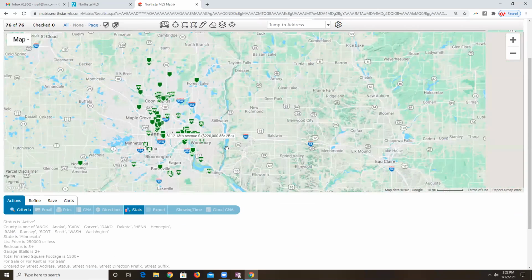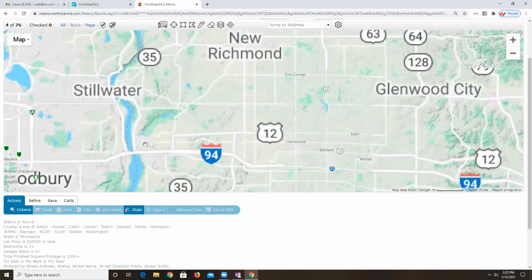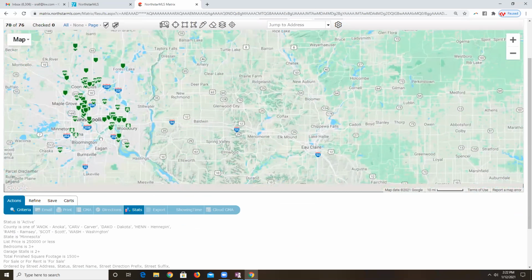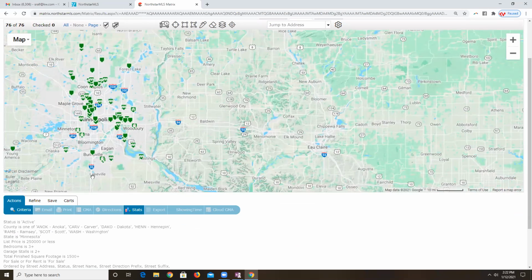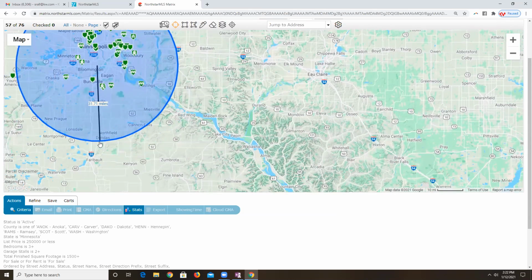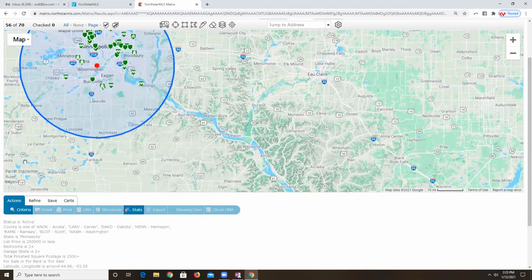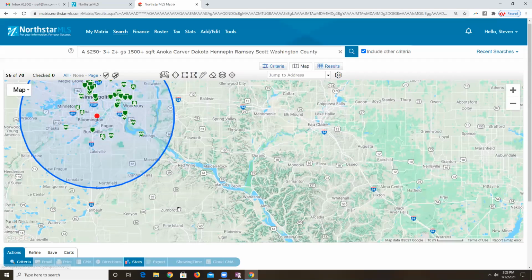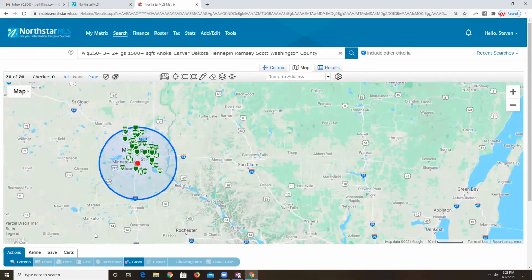So here's 35 and Egan. All right, so right here, I believe, is the intersection of Cedar and 494, pretty close to it. So I'm going to click there and start to go out. And so I went roughly 30 miles. And now it looks like we're still at 70.